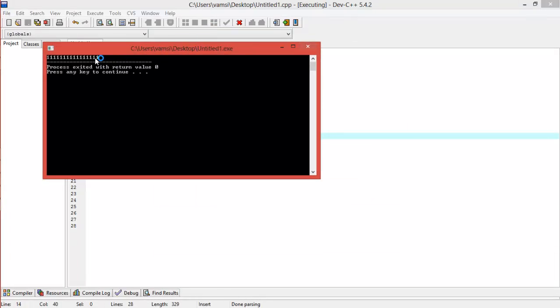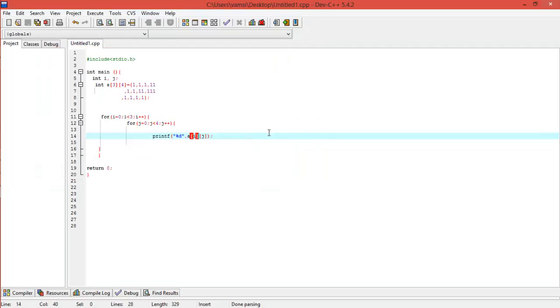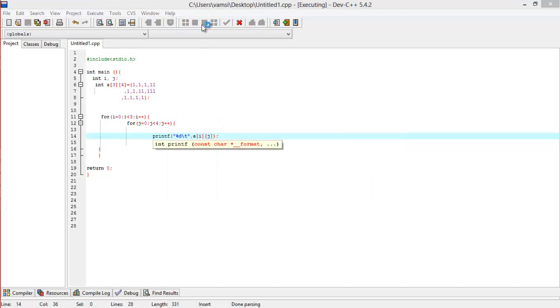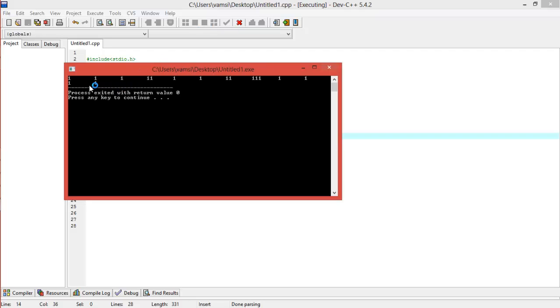Now it printed all the elements. All you have to do is put some tab here so you can understand it. See, it printed all the 12 elements, right? That's how it works. This is a 2D array.